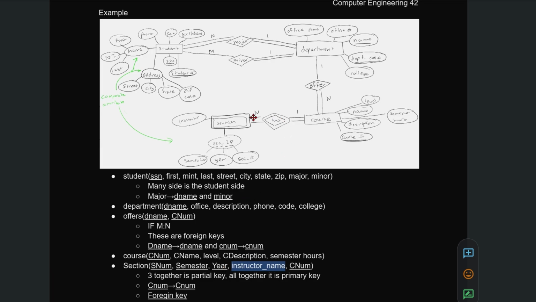And since this is a weak entity, this section is going to have something that relates back to whatever its owner entity is. The owner is course, so it's going to relate back to our C number, because that is the key for our course right here. So they're drawn together, they relate back together.